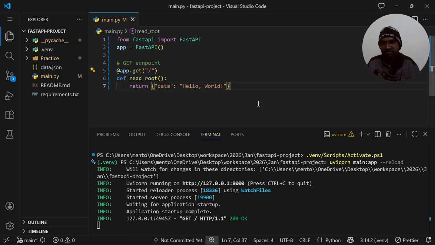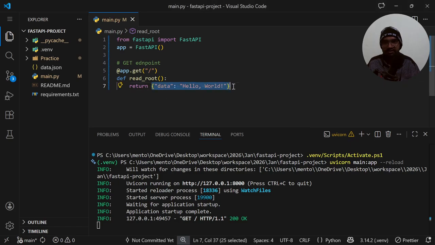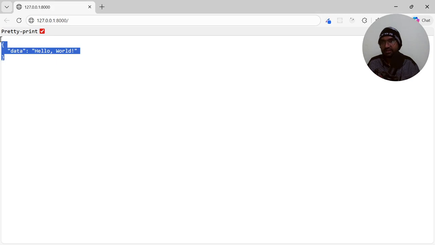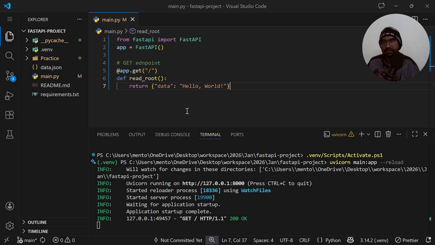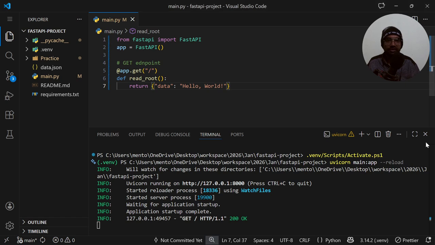Why are we getting this response? Because within this return block we had set data equals to hello world, in JSON format, right? So here we are getting the data in JSON format. But in Python it is not JSON, it is a dictionary. When it is converting this dictionary to a response, it converts it into JSON. Okay, good.